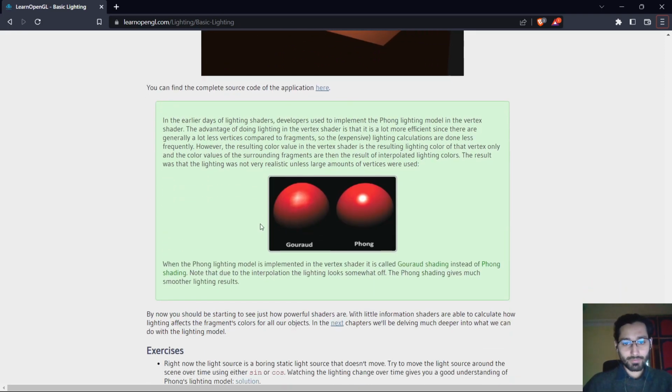You can find the complete source code here, and then it's talking about types of shading. Developers used to implement the Phong lighting model in the vertex shader. The advantage of doing lighting in the vertex shader is that it's a lot more efficient since you generally have a lot fewer vertices compared to fragments. But it has these kinds of visual artifacts.